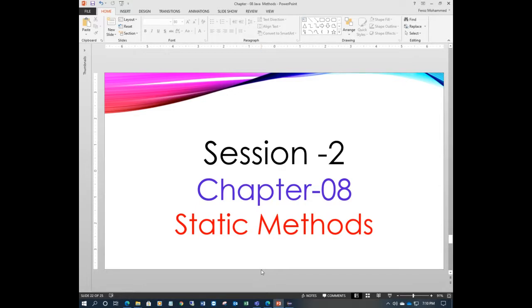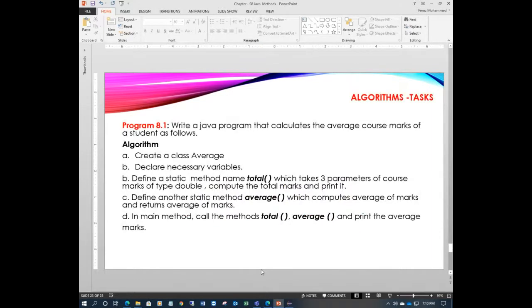There are some exercises which are very useful and most important for your final practical exam assessment also, right? So let's learn here one by one. Program 8.1, the first one. Write a Java program that calculates the average course marks of a student as follows. For example, a student scores marks, so what is the average course marks?